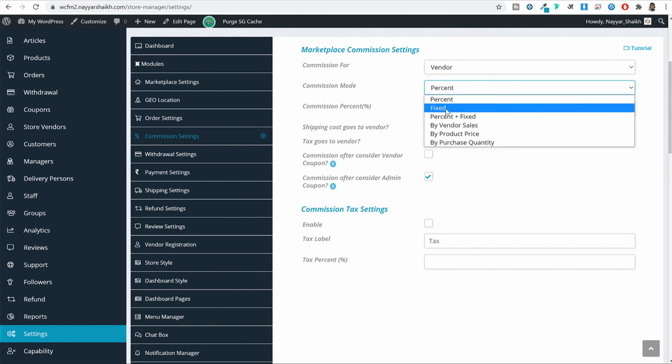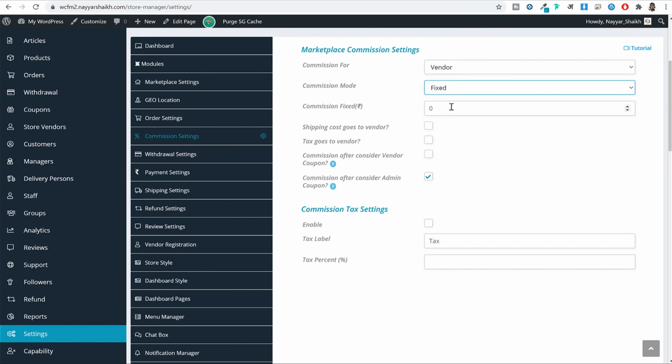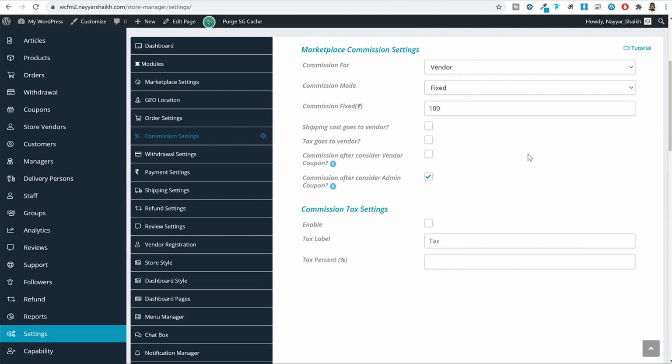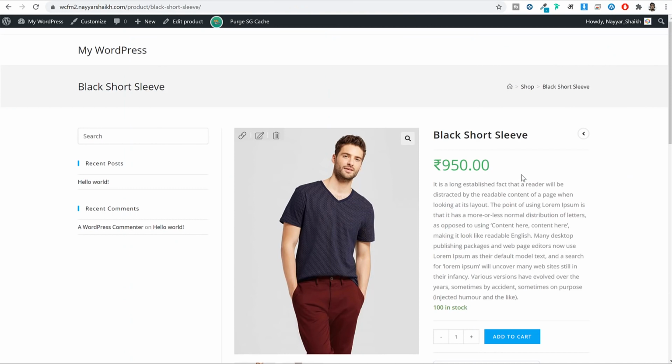So for example, if I want to charge a fixed price, I can do that as well, and I can type in, for example, 100 rupees. This is not at all recommended, but I'm just explaining with this. Now, what will happen is, whatever the price of the product is, the vendor will be charged 100 rupees as commission. This is not recommended, because if the price is below 100 rupees, still the vendor will be charged 100 rupees as commission. For example, if the price of this t-shirt is just 50 rupees, but a customer purchases this product, the vendor will be charged 100 rupees, which is double the price of the product itself. So obviously we don't want this thing.